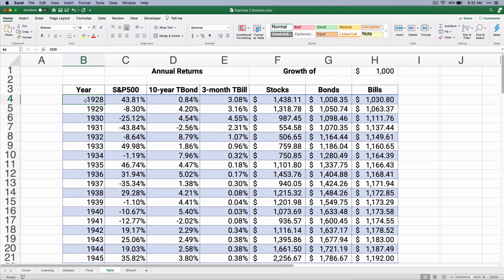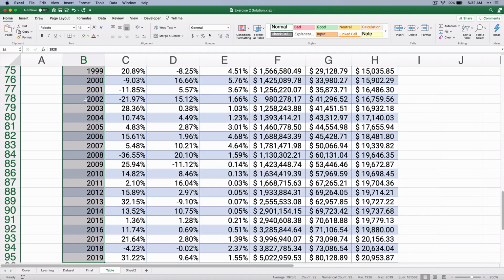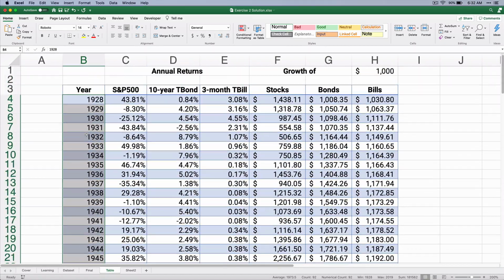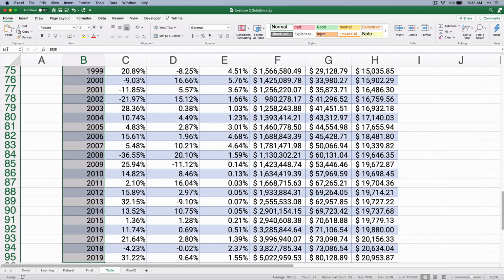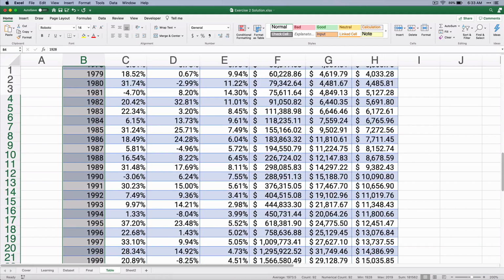So let's name these ranges. Let me start naming these ranges so we can use these in formulas rather than the cell range, which would be something like B4 to B95. That gets a little tedious, so let's name this whole column of dates years. So I'm going to do Command Shift down, Control Shift down if you're on Windows, and up here right beside the formula bar, let's call it years. So years is now the named range, and enter.